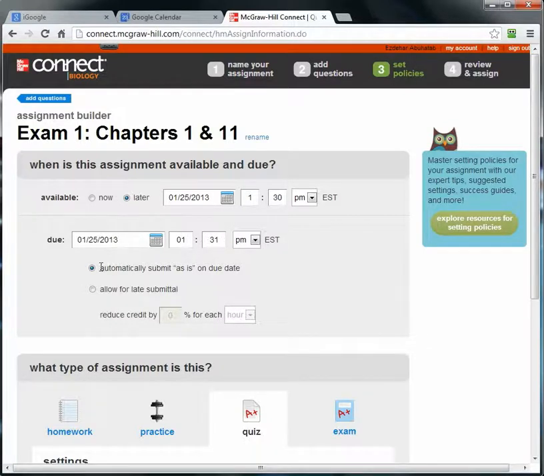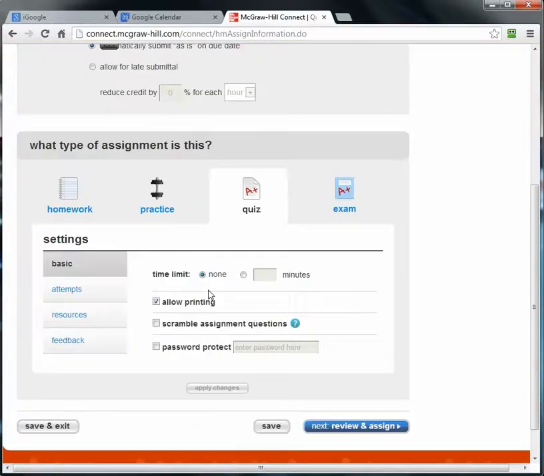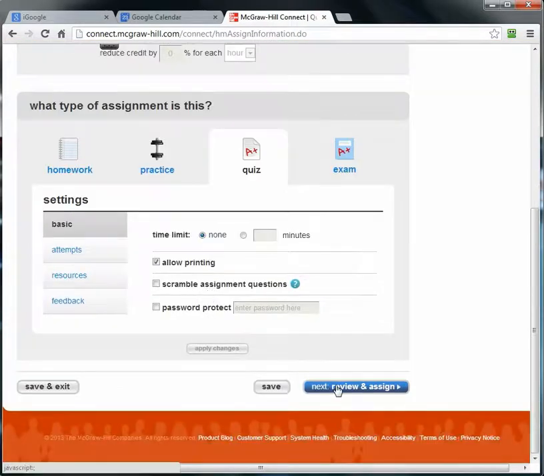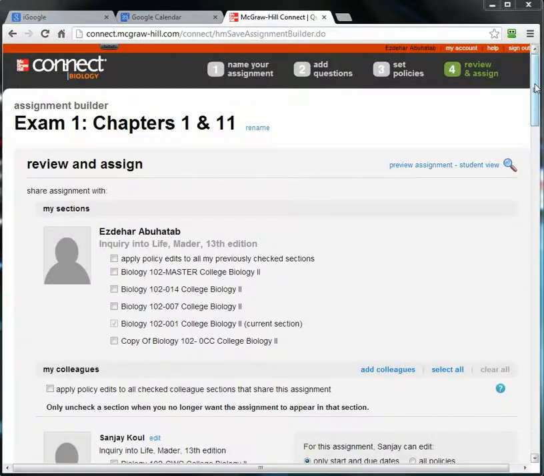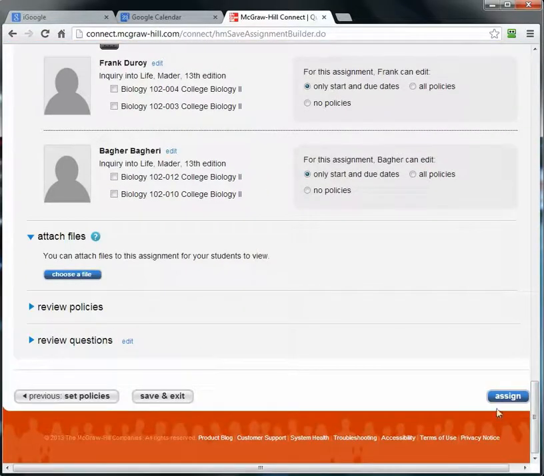And make sure you select Automatically Submit as is on the due date. This will prevent your students from being able to access the test except for that single minute after the test is over. Scroll down to the bottom and select Review and Assign. Leave this page as is, scroll to the bottom, click Assign, which takes you back to your home page.